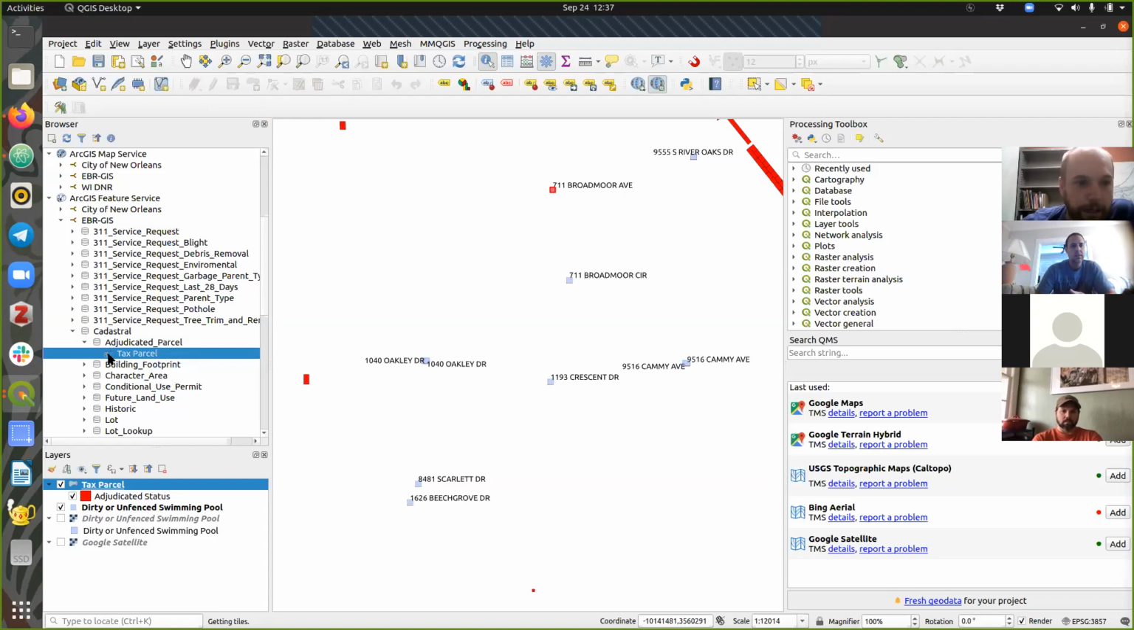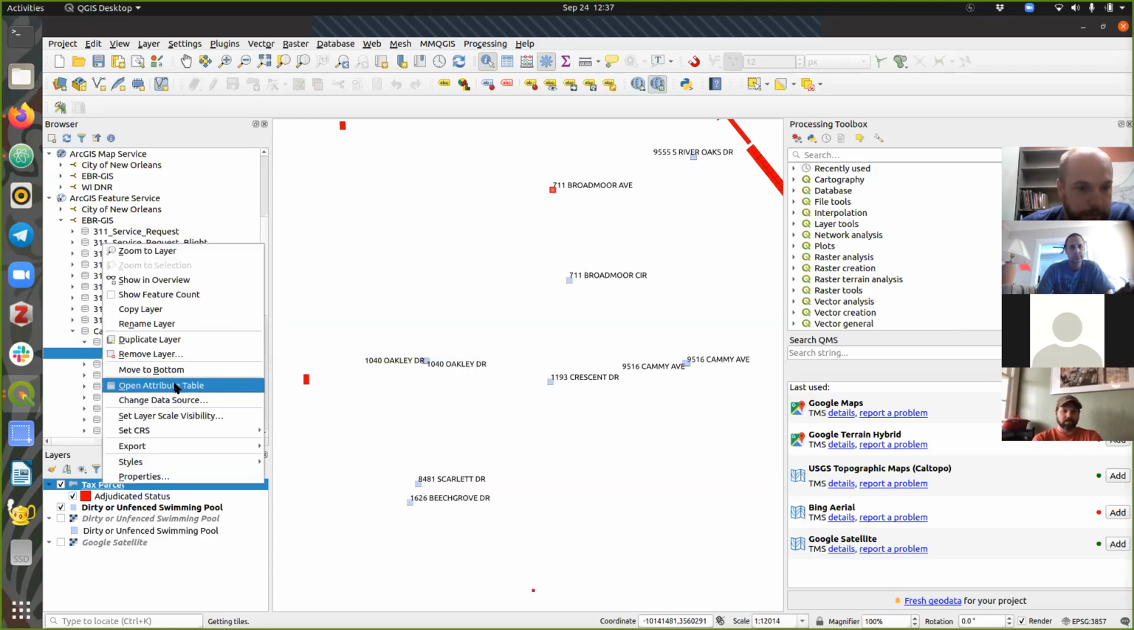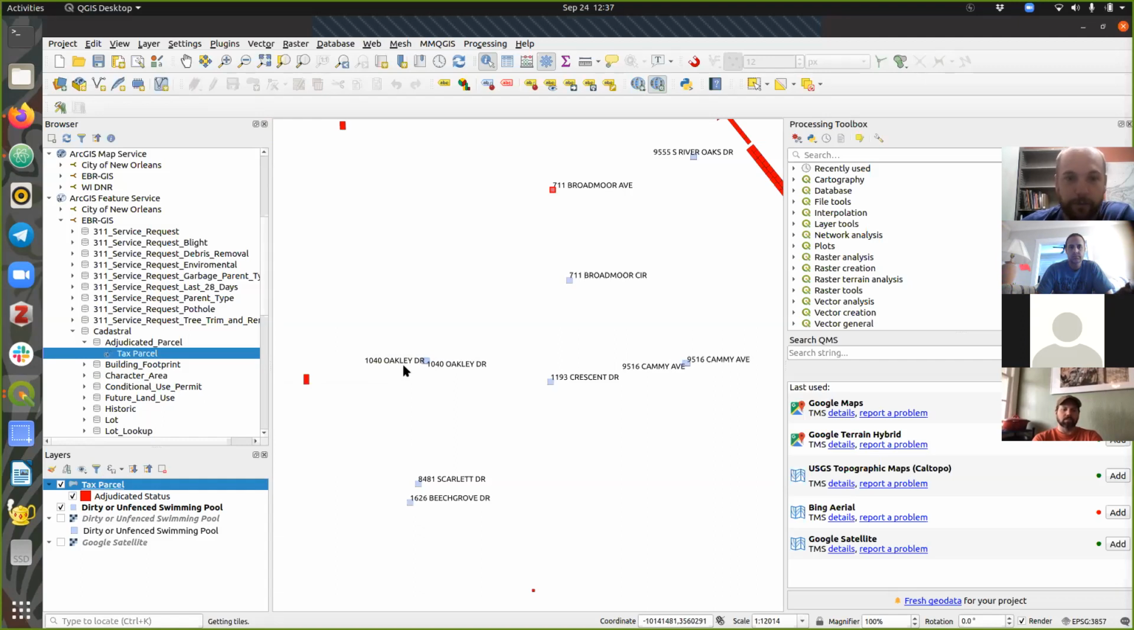Yeah, that makes sense. But what I found also is that, like you say, it does say map server. That's the URL that's being given here. But I did just add this, and I think we're going to get it as a full feature service.